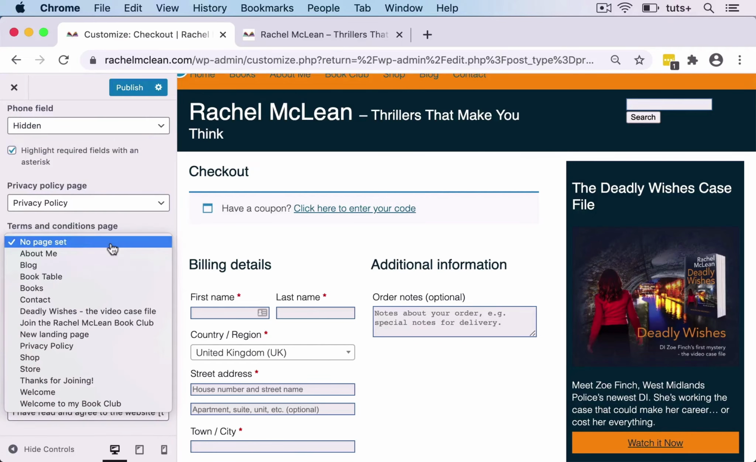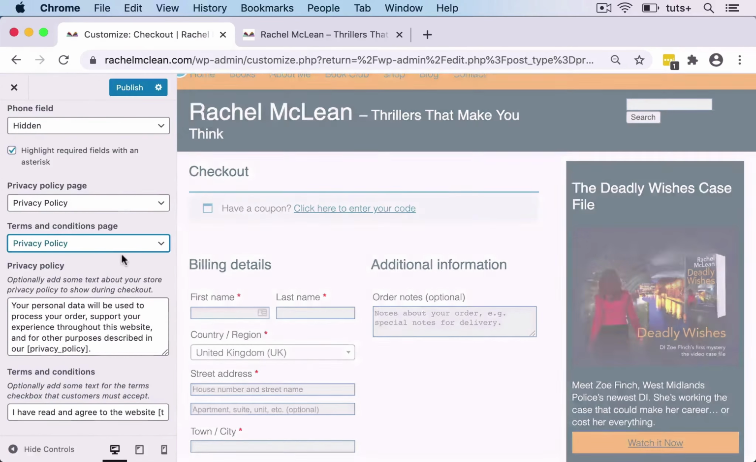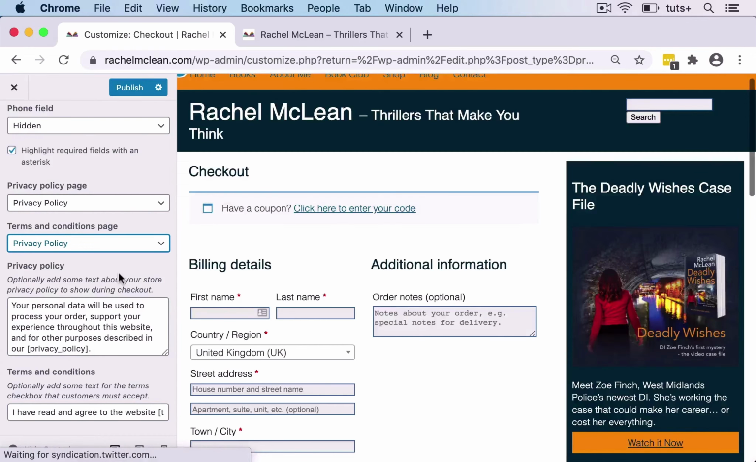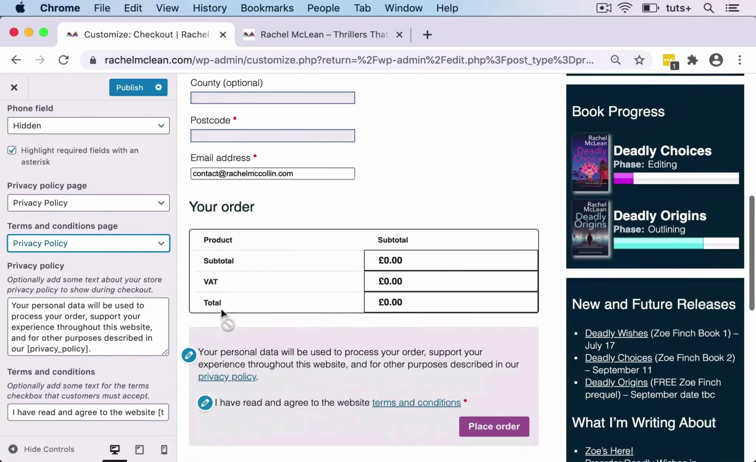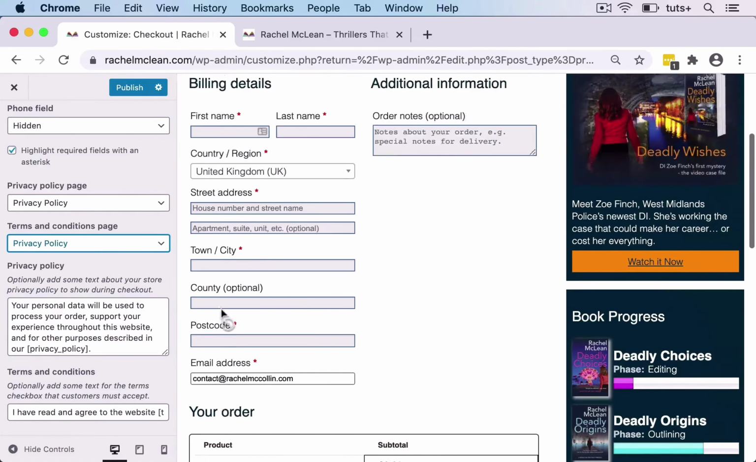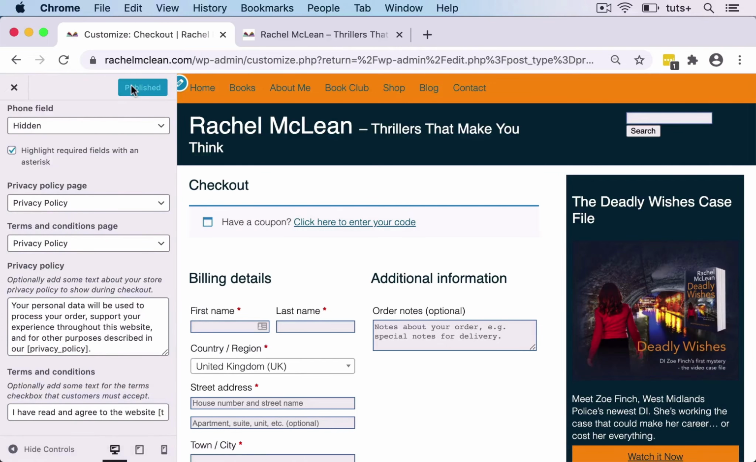Privacy policy we've got. Terms and conditions. I'm going to have that go into the privacy policy right now, but we'll need to add a terms and conditions page later on. And then the privacy policy. This is some text that we can edit if we want to. So here you can see this is the checkout page. So again, I'm going to publish that because I'm happy with that.